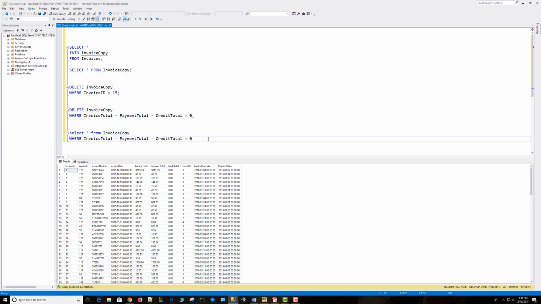And then let's select all from our invoice copy where the invoice total minus payment total minus the credit total is equal to 0. And it looks like these are the rows that we just deleted by performing this action. So it's important to know what it is that you're going to delete before you delete it. The best way to do that is just selecting all from that table and using the same exact where clause that you would use in your delete statement.